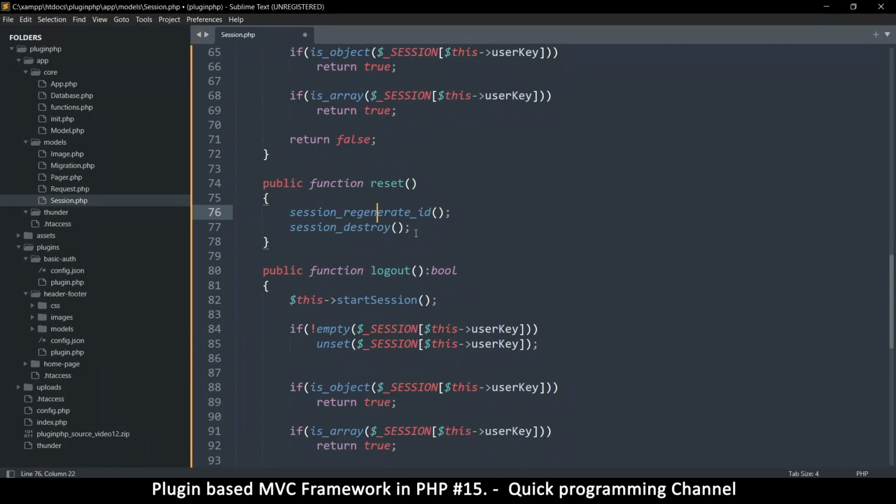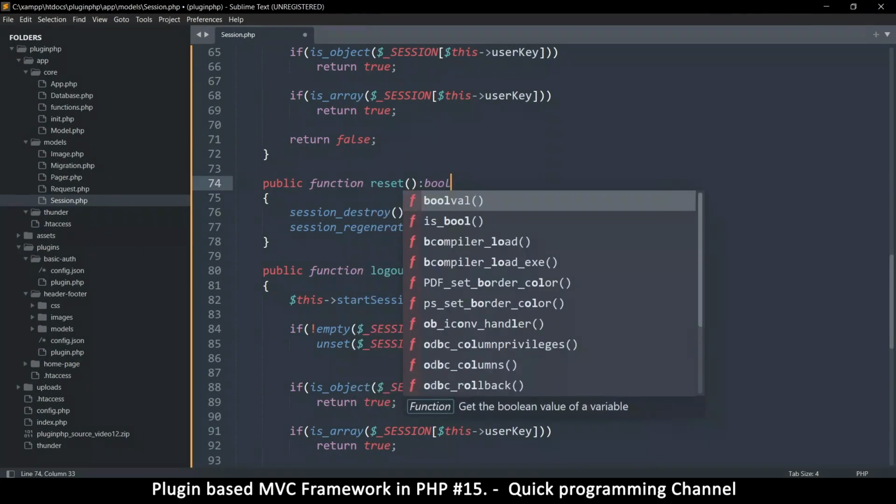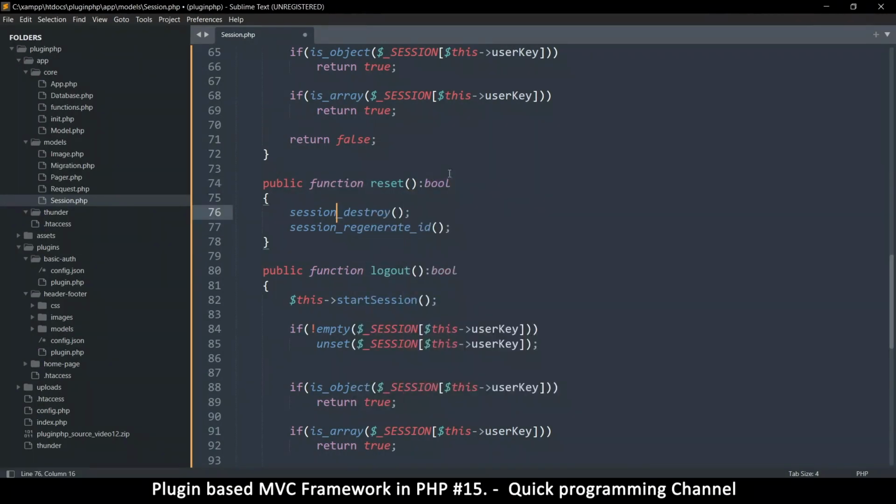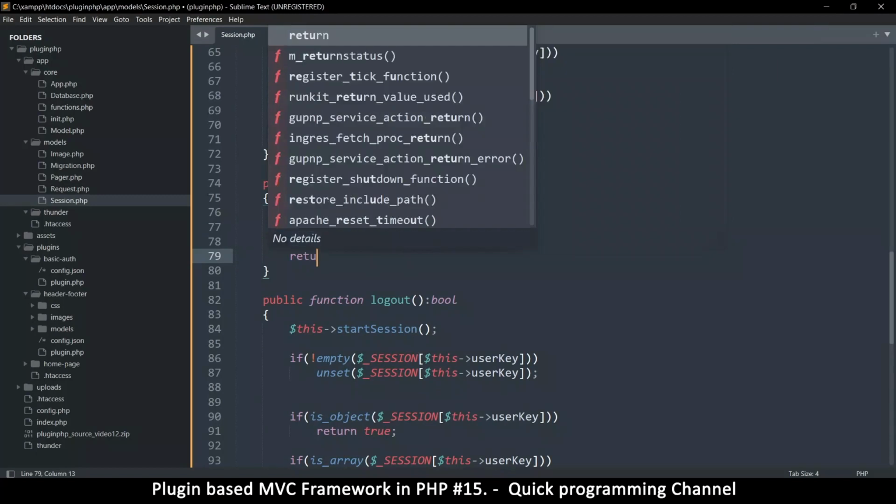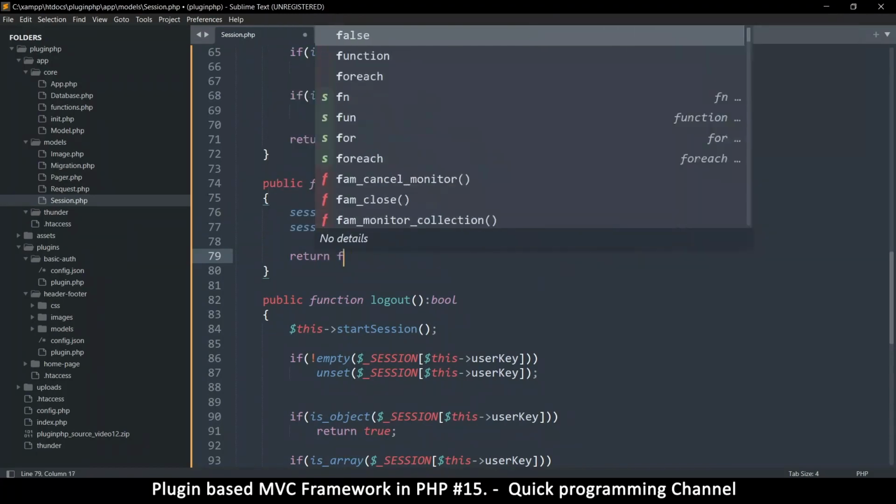Session destroy, session regenerate. I don't know which one should come first. I think the order should be like this. So we destroy the session and then we create a new ID. Yeah, maybe that makes sense. Okay, public function reset. Here, let's return a boolean as well. We don't really need a return value, because if you don't put a return value, it just returns null. But it's just good practice to return something, you know.